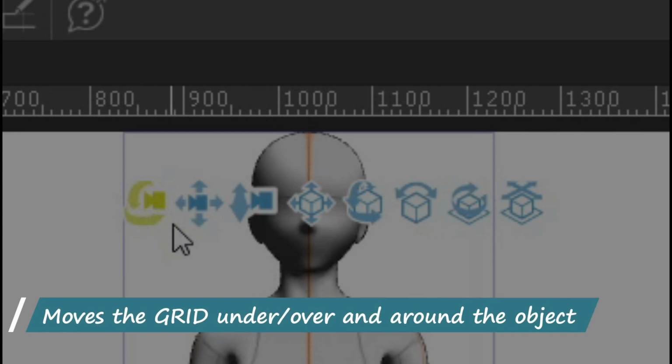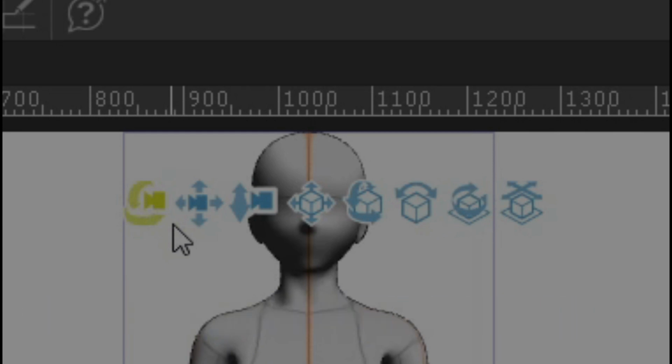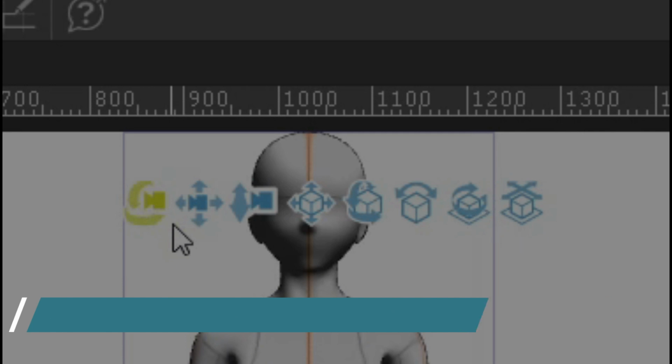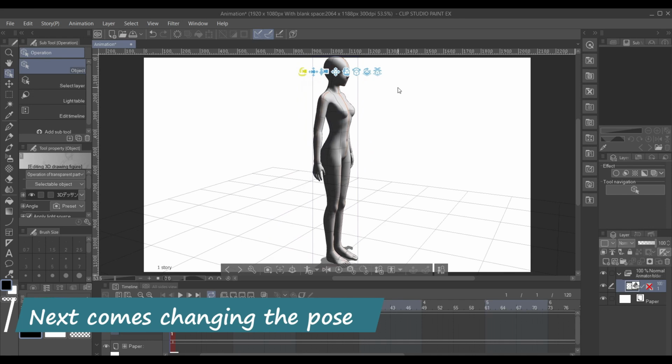This moves the grid over, under, and around the object. This will position the object on the grid for perspective. Next comes changing the pose.